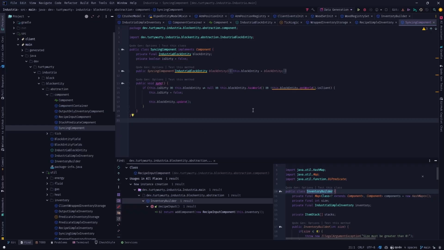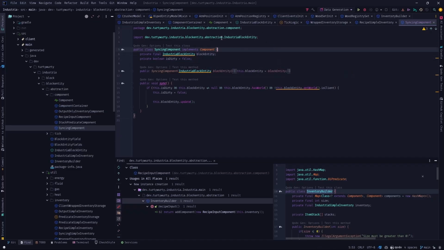Or I don't know, a component that references the block entity, because if we send the block entity as a parameter here, then yes, it will be a reference type. Okay, now things make much more sense. That's the proper use case for this. Yeah. Okay, it will call the sync on that. And this is the syncing component.